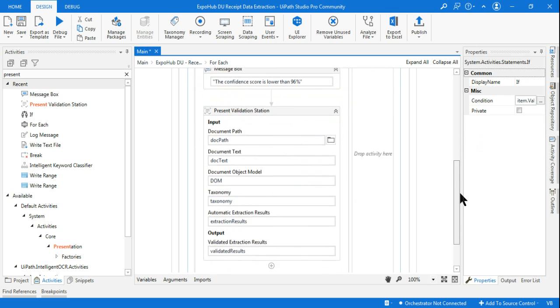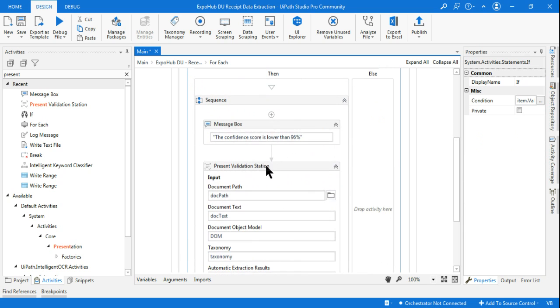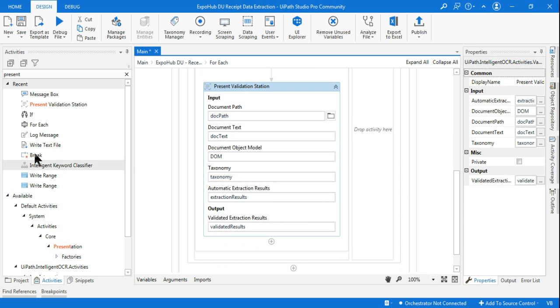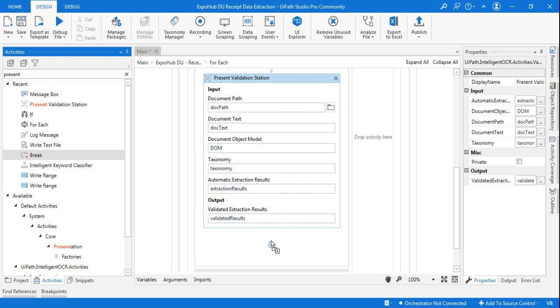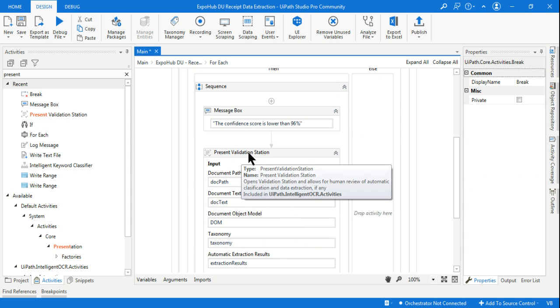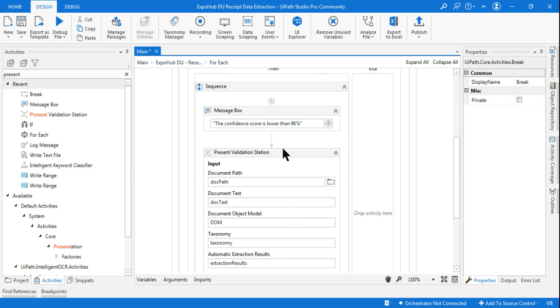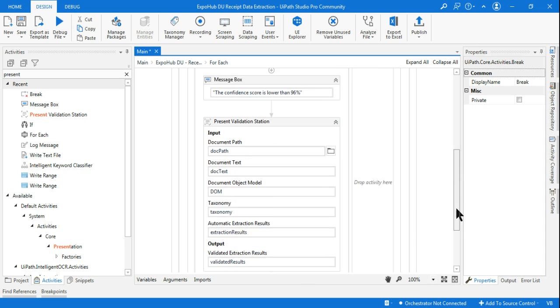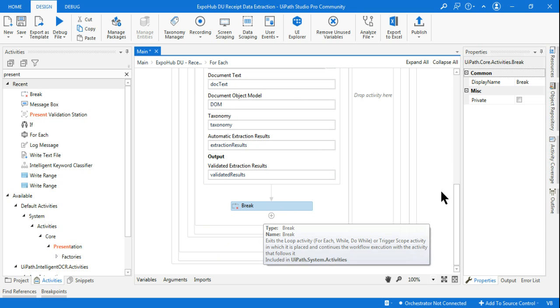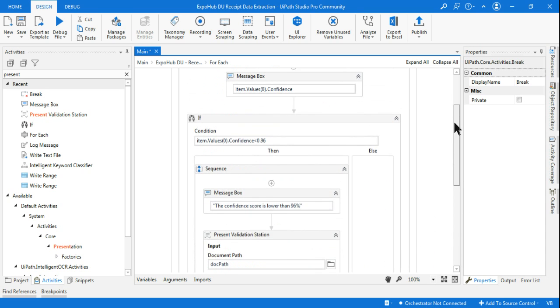Okay, let's say once it comes to this, there will be 2 or 4, more than one field which is less than 96, so multiple times it is going to open the present validation step. That's why let me use a break in the loop, so it will come out of the loop. Once it enters and shows the present validation station, I can correct all the fields. If more than one field is less than 96, I can correct all of them, and then I can click on save and it is going to go. So it will come out of the loop by using a break activity. You got this, right? You understood this, right?